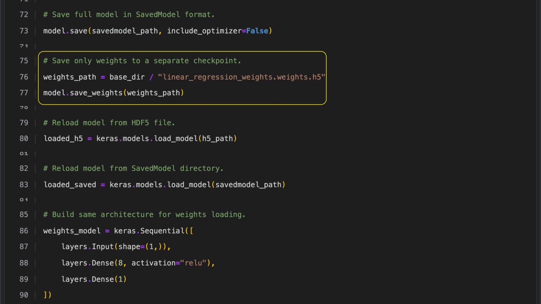We are saving only the model's weights to a separate checkpoint file. To do this, we first define a storage location by combining a base directory with a specific file name for the weights. Then we call the model's save weights function and pass in this location. This stores the learned parameters so we can reload them later without needing to save or reconstruct the full model architecture or optimizer settings.